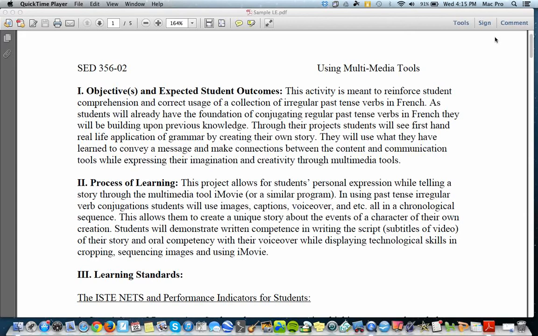Remember, you're going to be using the template. I want you to use the headings in the template. You can rearrange a little bit with the font if you want, but please stick to the headings. So the first heading is objectives and expected student outcomes. Notice in this that the student is sort of just describing in a narrative style where this fits in their curriculum and what they're expecting students to get from it.